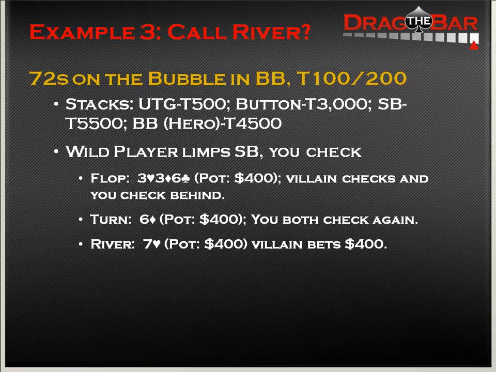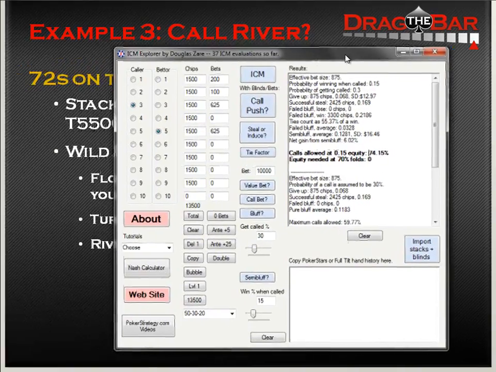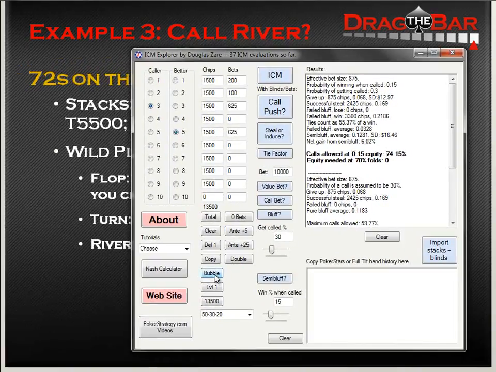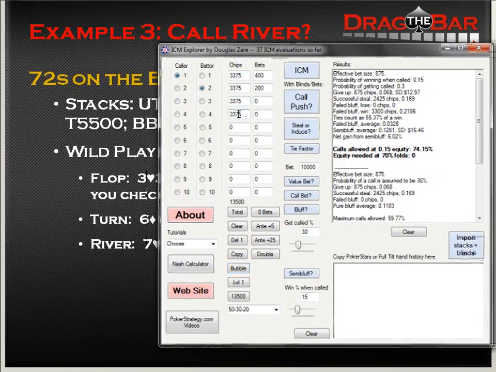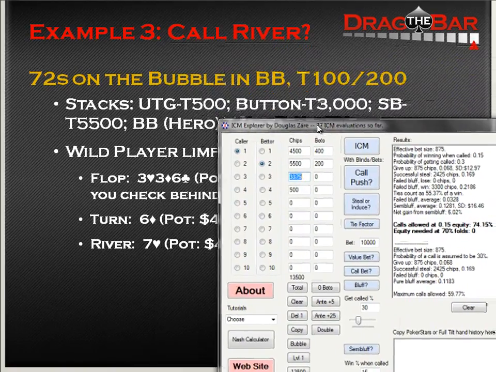So this is a pretty easy one to do with ICM Explorer. We'll go ahead and go back to the bubble. I'm going to click down here on the bubble, and now I'm going to put the chip stacks in. We're going to put in our 4,500, our 5,500 of the small blind. Notice down here, this isn't actually calculating the chips in real time, but it will eventually autocorrect.